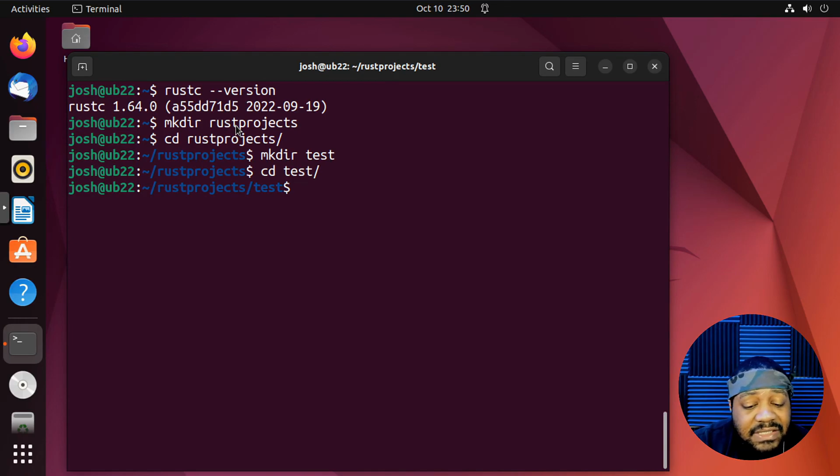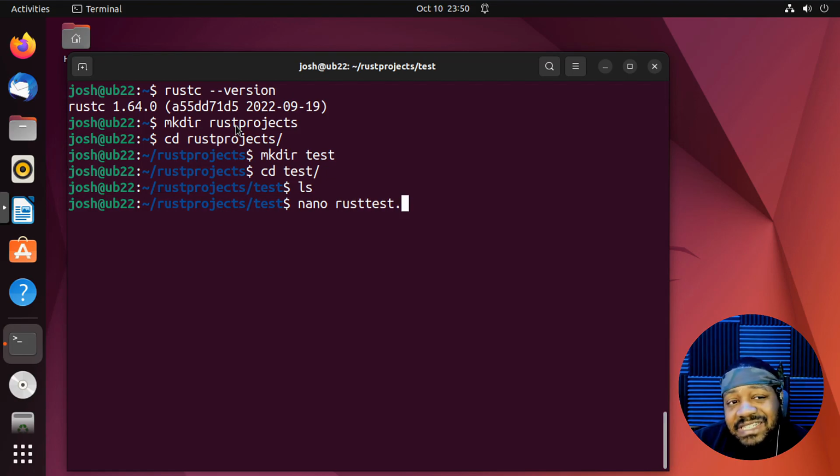And nothing is in there, obviously. So now let's create a file, and let's just use the nano command. So nano, and then let's create a Rust test file. So let's go rust, and then test, and then the extension for our test files is .rs.